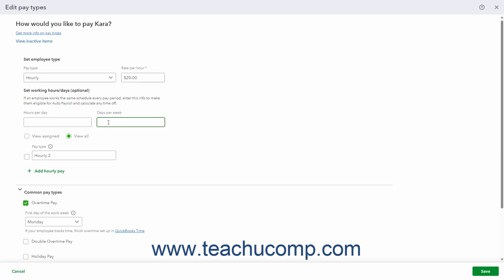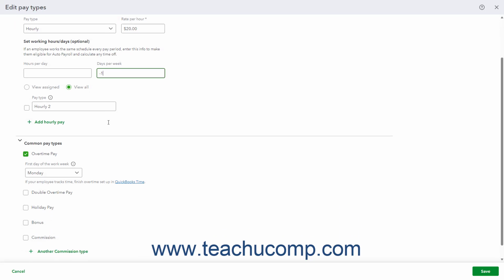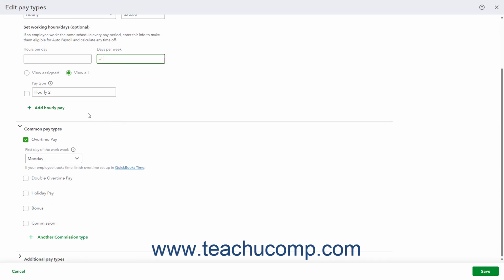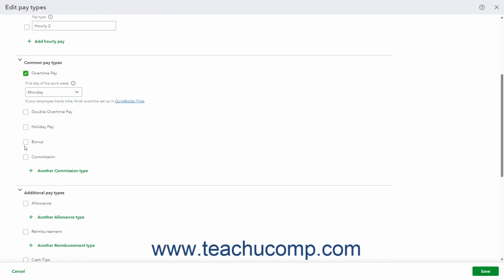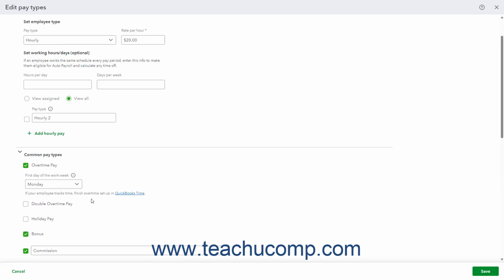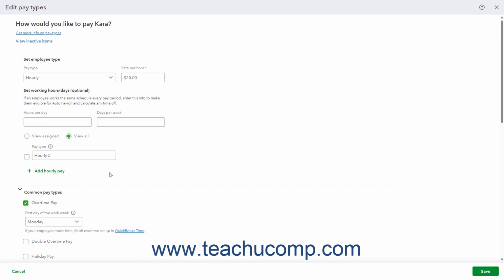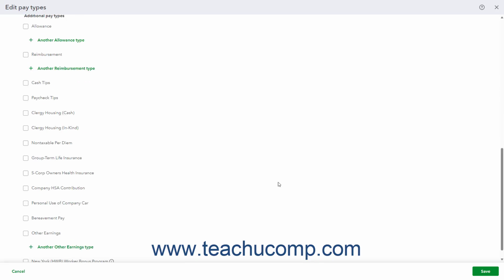To add additional pay types, click to expand the additional pay type sections if needed, and then check the checkboxes next to the additional pay types to add. Then enter any information, if needed, for the selected pay types. To save the pay type data, click the Save button at the bottom of the window.